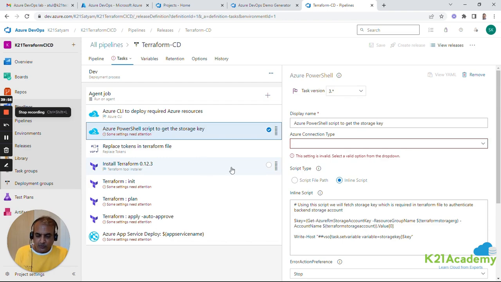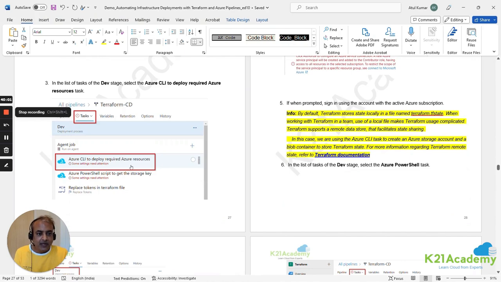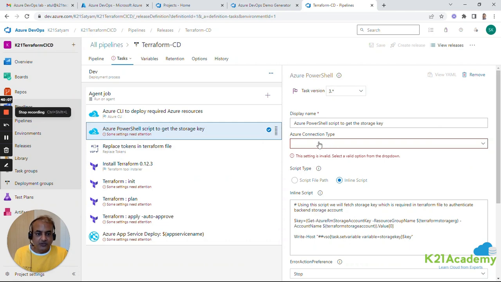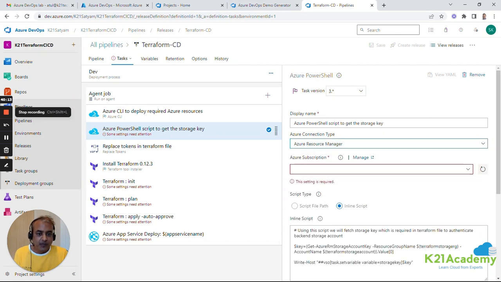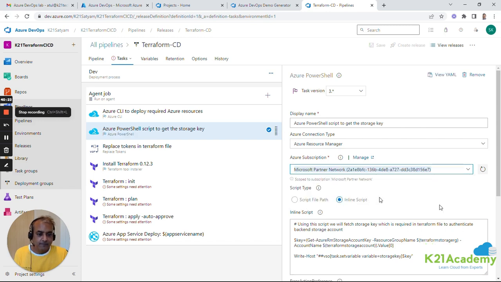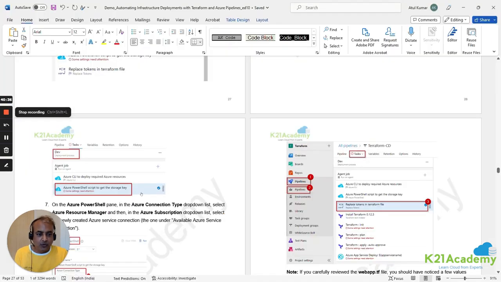So again, let me go back into the parallel documentation just in case I have not missed anything. So this is just authorize, and I've just authorized here. Next I'm going to go to the PowerShell command here. So this is using PowerShell, same connection type. I'm going to use Azure Resource Manager connection type, and my subscription is the connection that I've created just now, which is my Azure service connection here. And what it's doing is retrieving the storage key that we are going to use for my Terraform account. So that's also check mark correct. This is all fine. And now we are saying replace token file.